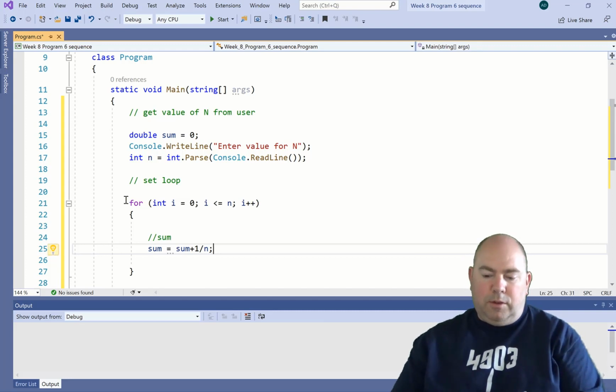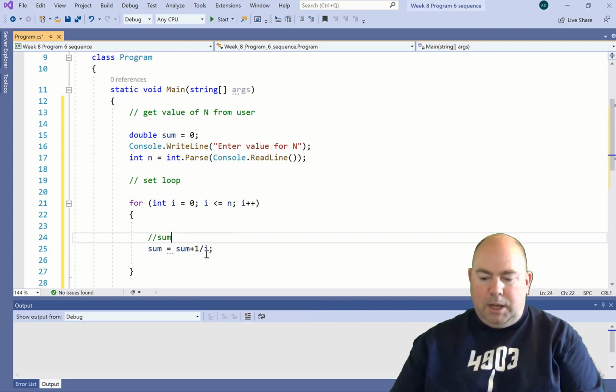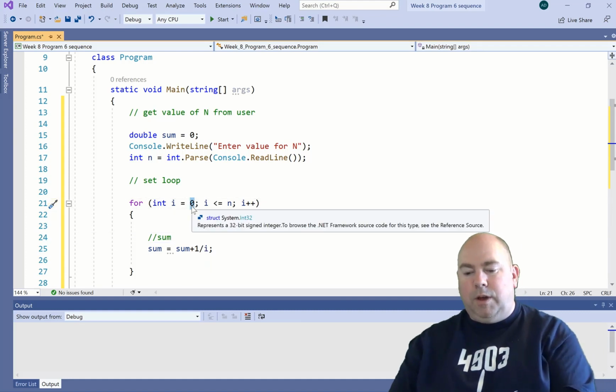Now let's look at this. This is the way we normally set up our loops here. But this is going to be 1 over n, 1 over I. We can't do that because that's going to be 1 divided by 0. So we're actually going to have to start this at a value of 1.